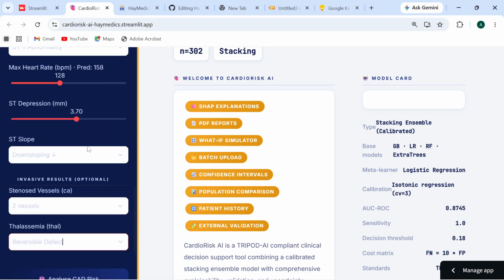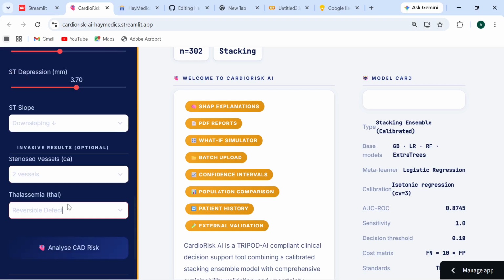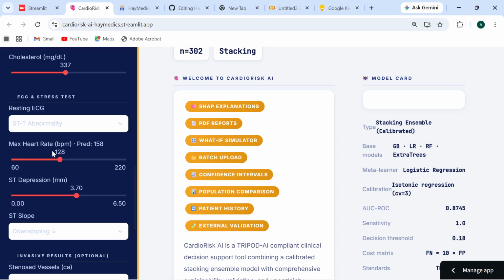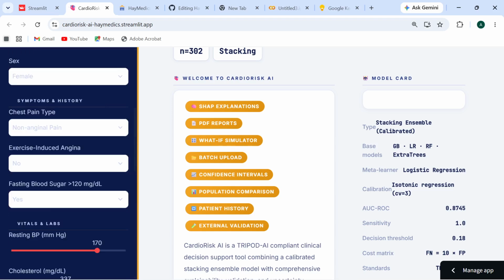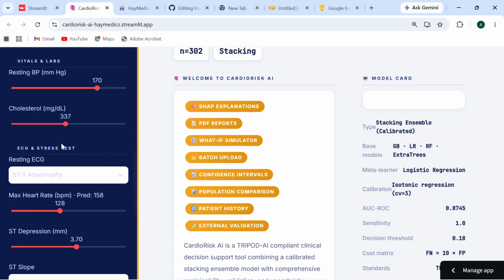Can you see how I grouped all these tests? All these variables, I grouped as invasive result. I grouped some as ECG and stress test. Then I grouped this as vitals and lab. This was grouped as symptoms and history. This was grouped as demographics. So that's how it works.